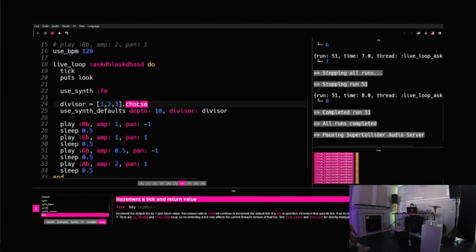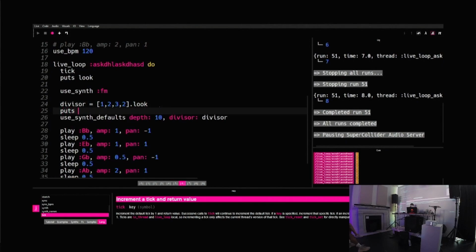It's pretty cool. And instead of choosing a random value from this divisor list, I'm going to say look, and I'm going to add that extra one just for symmetry. To demonstrate this, just have this print in the log here.